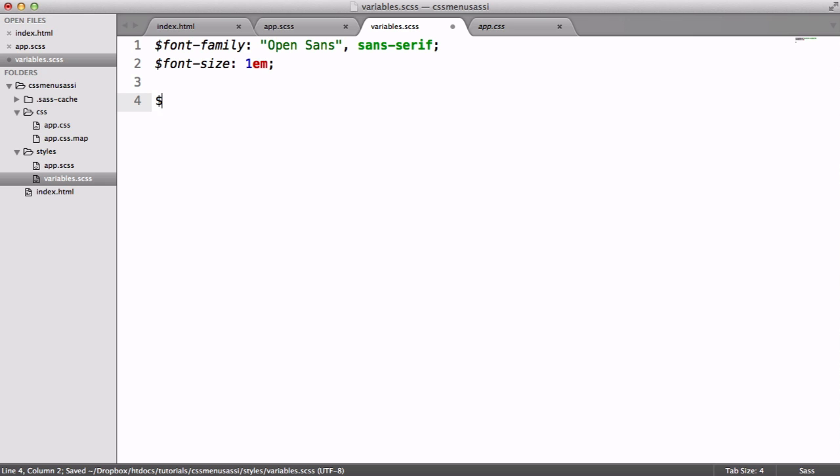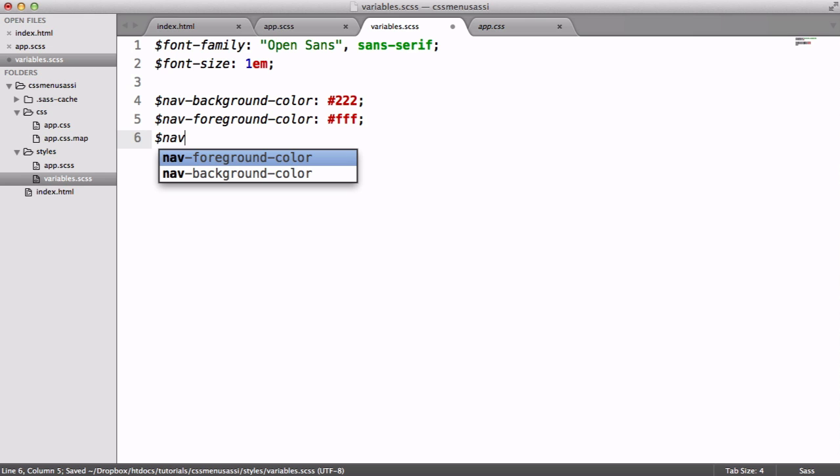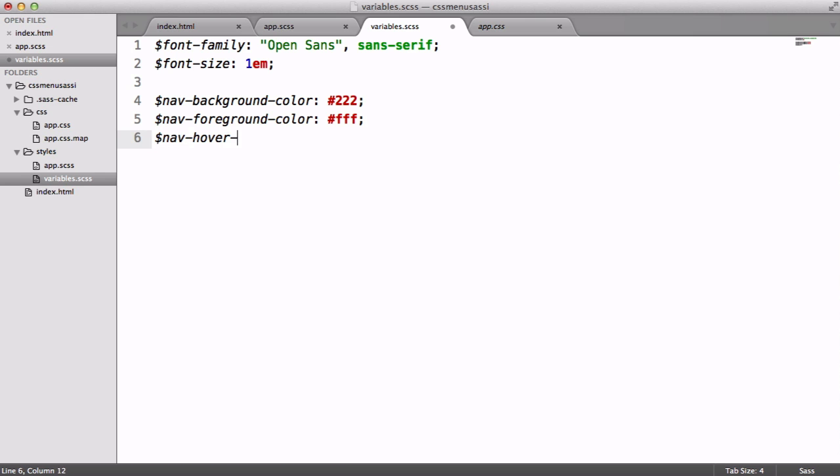And down here, we'll define our navigation specific styles. So in this case, we're going to have a background color for our nav. This can be 222, for example, and we'll have a nav foreground color as well. And we'll set that to white. And I'm also going to include here a nav hover color or an active color. That's just going to be what happens when a user hovers over, and also when the drop down is selected, we want the top menu to stay on that color.